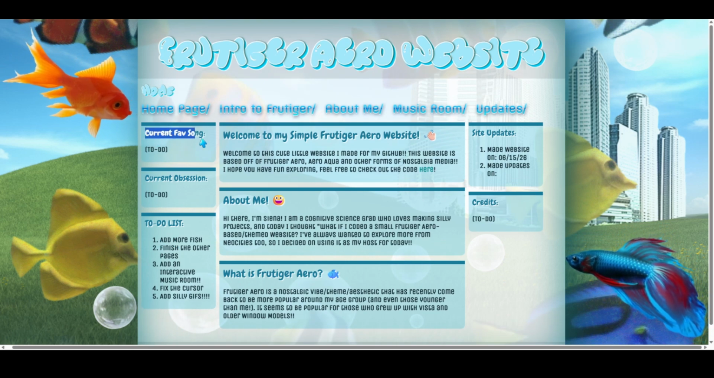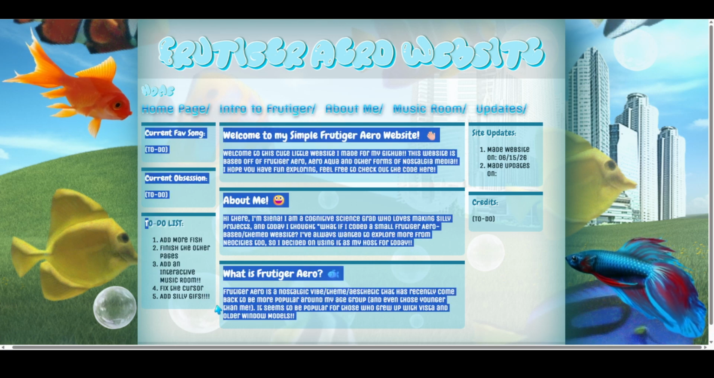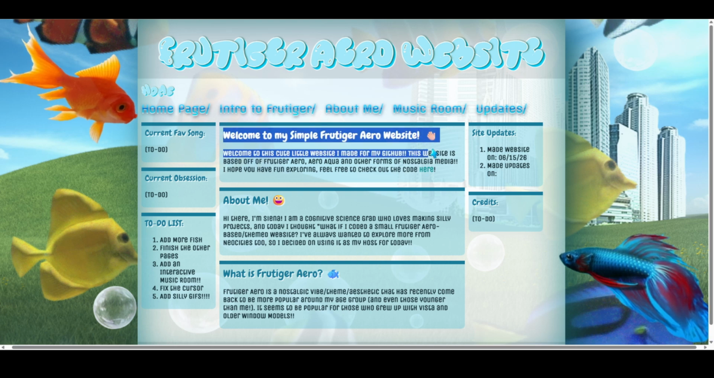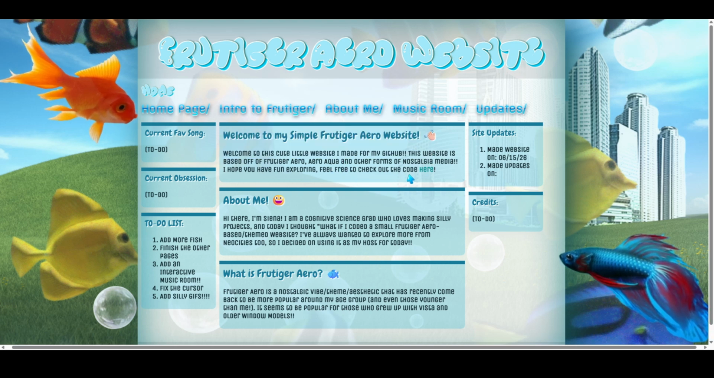So right now we have a current favorite song. This is what you can do. This is for you. And then the to-do list is for me. So what I want to add is to make the website look more Frutiger Aero. And then we've got, welcome to my simple website about nostalgic media. Check out the code here.